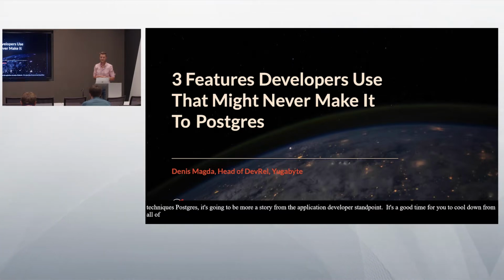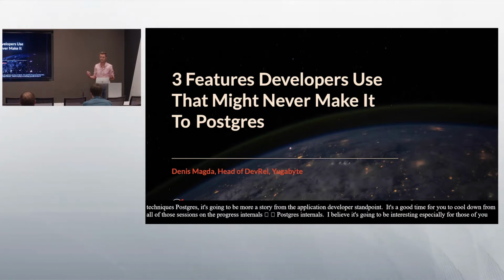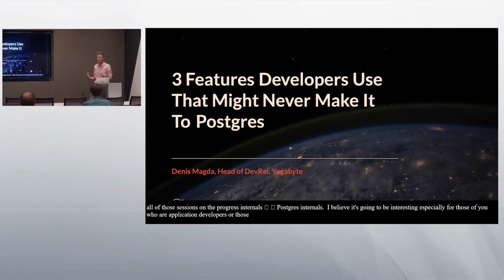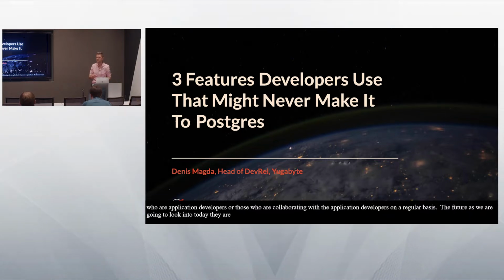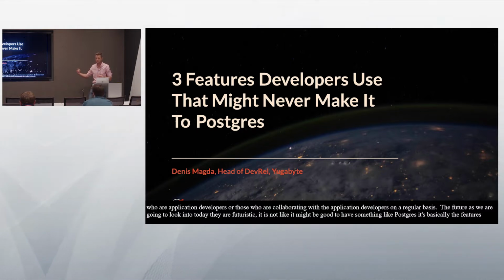But anyway, I believe it's going to be interesting, especially for those of you who are application developers or those who are collaborating with their application developers on a regular basis. And the features that we are going to look into today, they are not futuristic. It's not like it might be good to have something in Postgres. It's basically the features that are already represented in several databases. They are used widely by application developers, but they are not in Postgres yet.